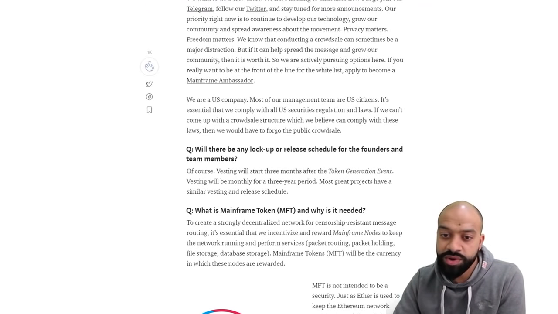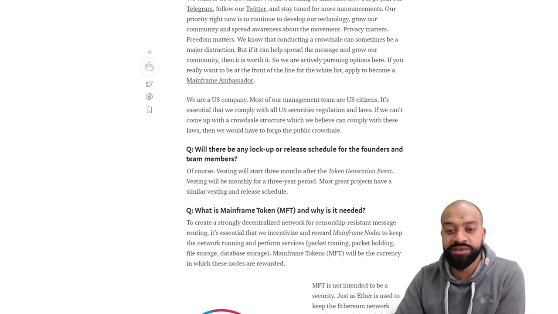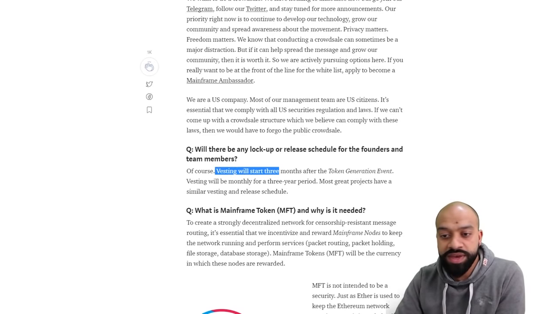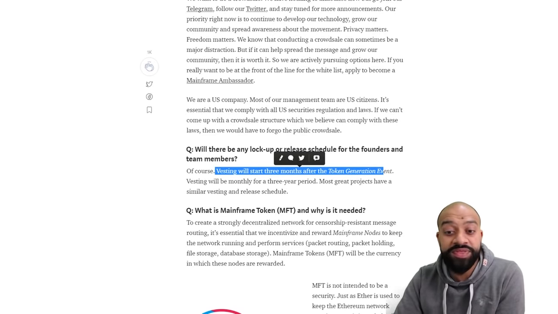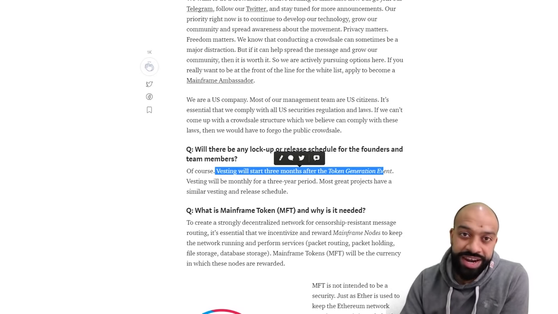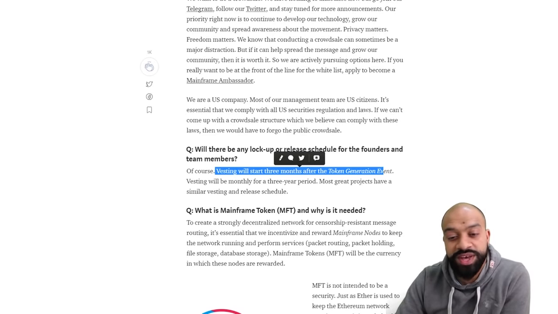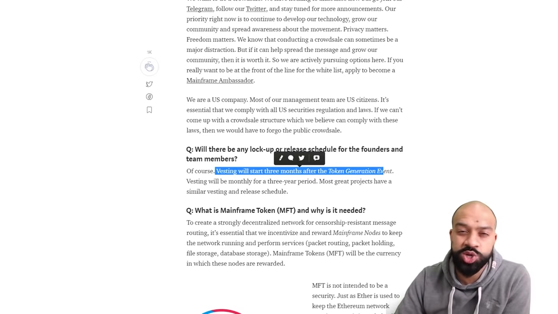Here we are. So will there be any lockup or release schedule for founders? Vesting will be 3 months after the token generation event, and the vesting will be monthly for a 3-year period. So after 3 months, they'll slowly start trickling in the tokens. Those who have got the vested period can start setting those up from the team perspective and from the founder's perspective. So that's really good as well. No one is going to be able to dump anything straight away immediately.